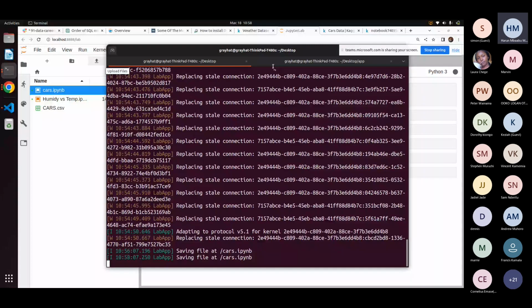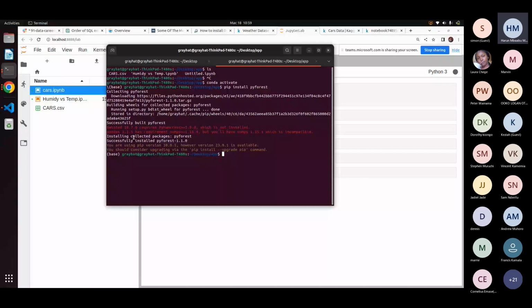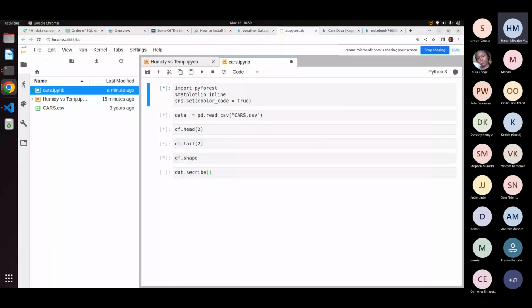Conda deactivate. Oh, conda activate. And then I say pip install py forest. Okay, downloading, building, stored, successfully installed PyForest. So let me run this and see.